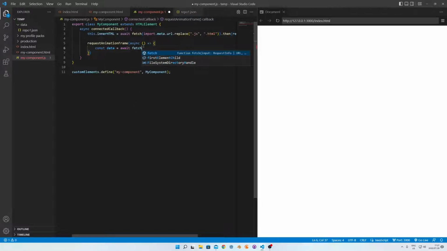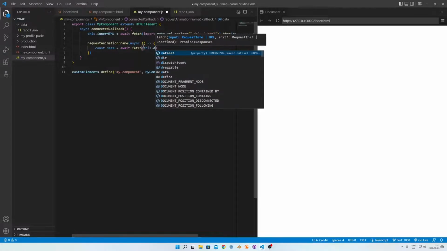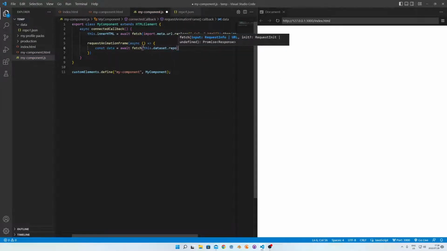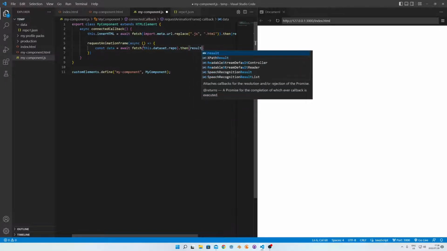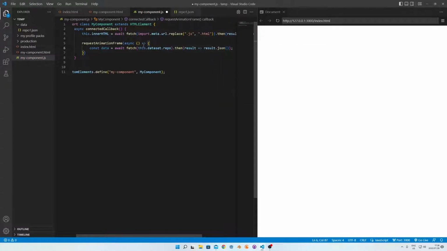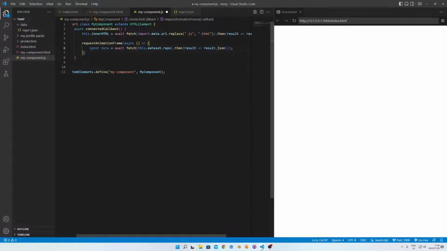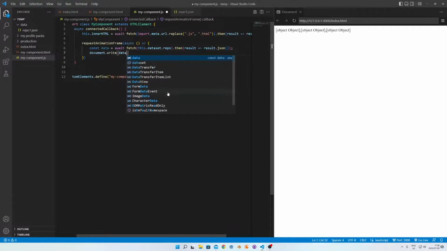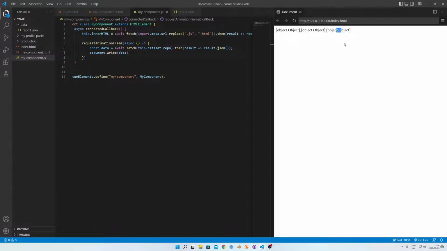So I'm going to say await fetch, and the URL that I want to use is being passed to me via that data dash attribute. So I can say this.dataset.repo, then I'm going to get a result from that fetch, and I want to transform that result to JSON. So now I have a data object that we fetched from the URL that was passed on to us and transformed it to JSON. So now that we have that, we can start doing more operations on that data. But for now, let's just say document.write data. So there we can see I have an array with 3 objects in it.